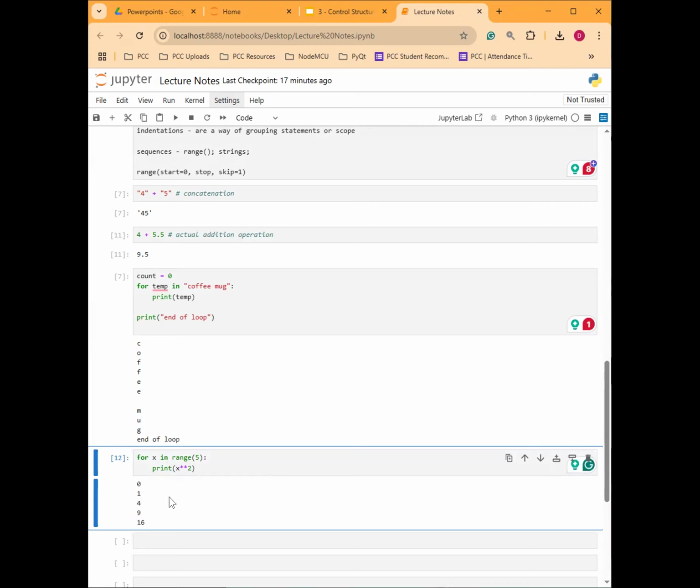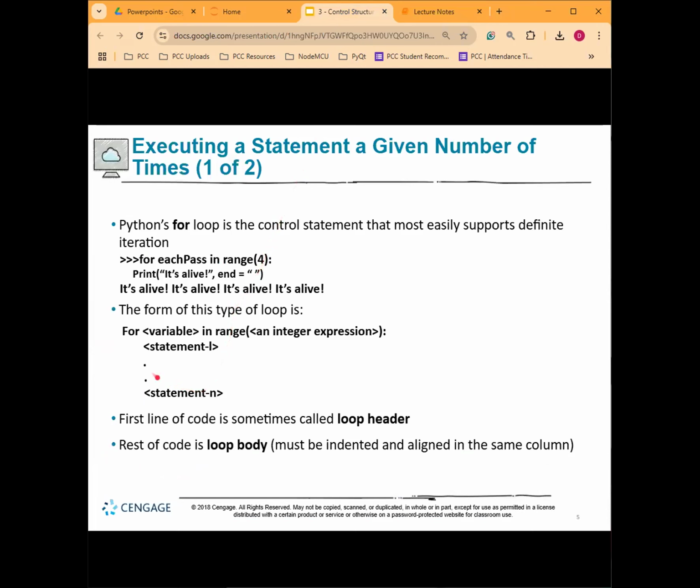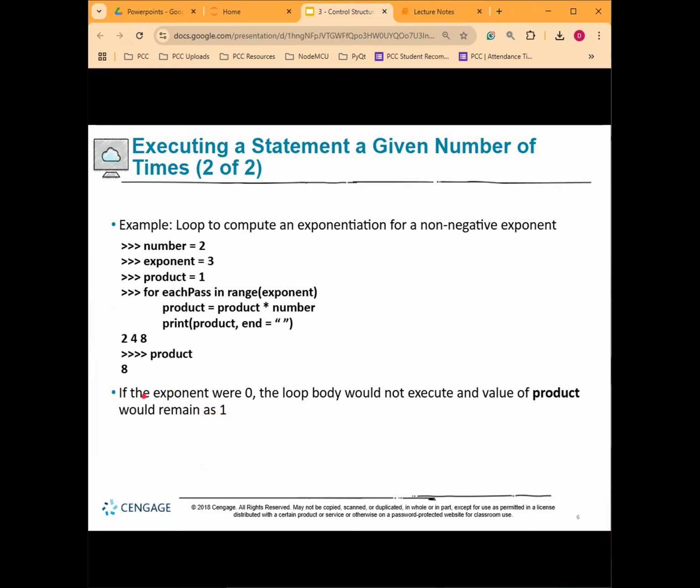Okay. Again, the number will be passed here to X, and we can do anything we want with it inside of our group here on the for loop. So that's basically it for the for loop. If we proceed to the next slide, it's just a series of examples so that we can see.